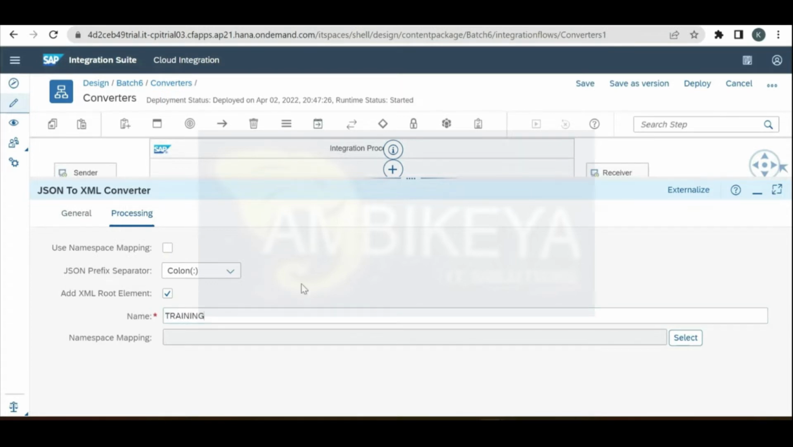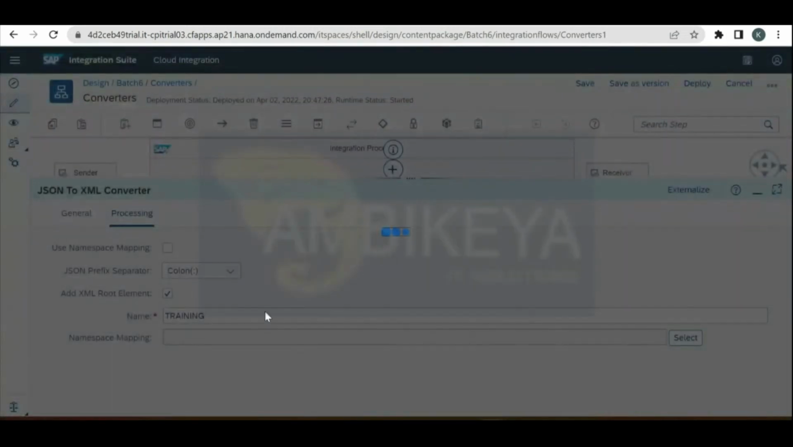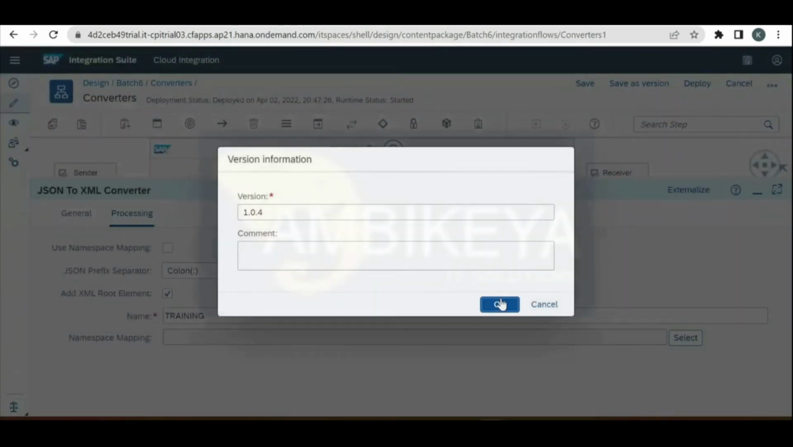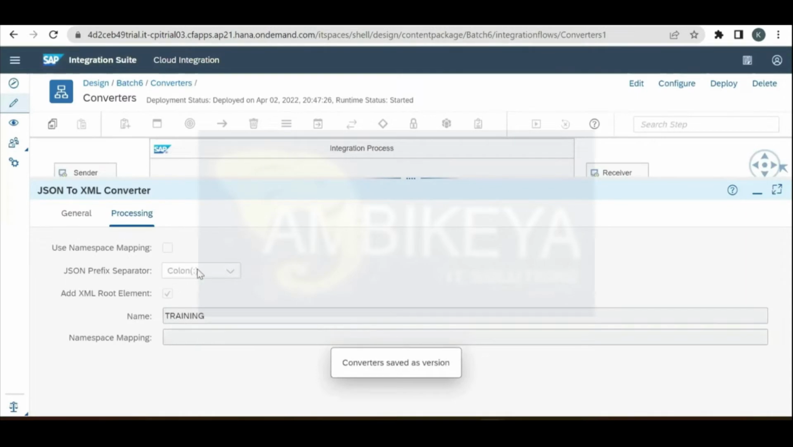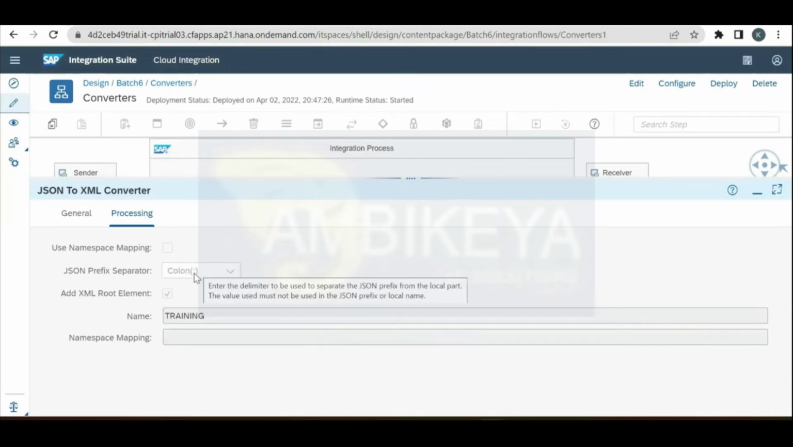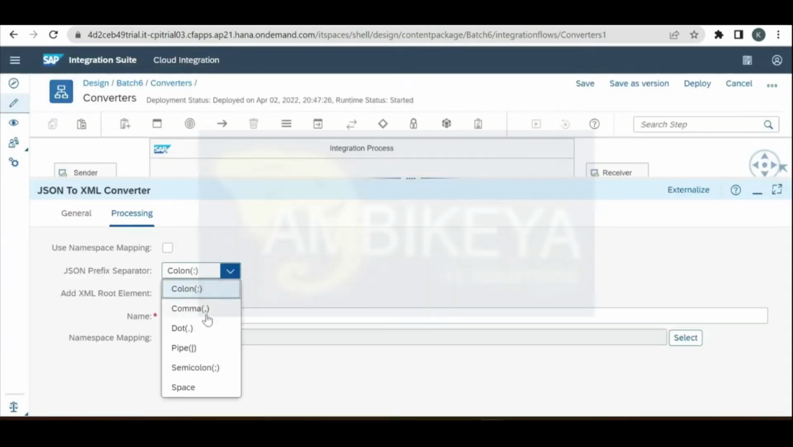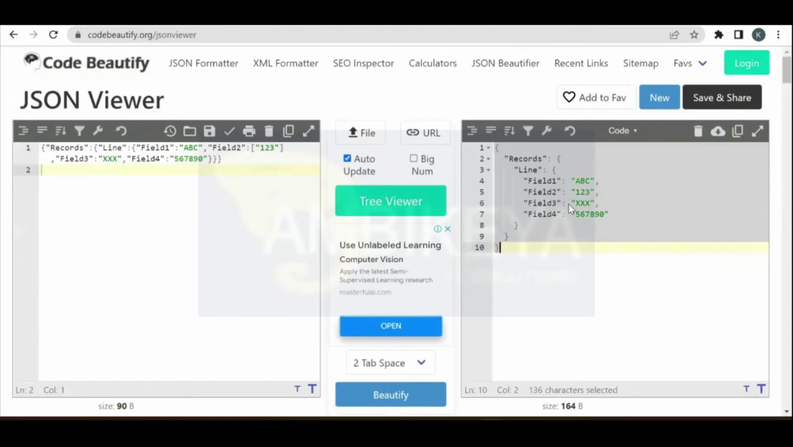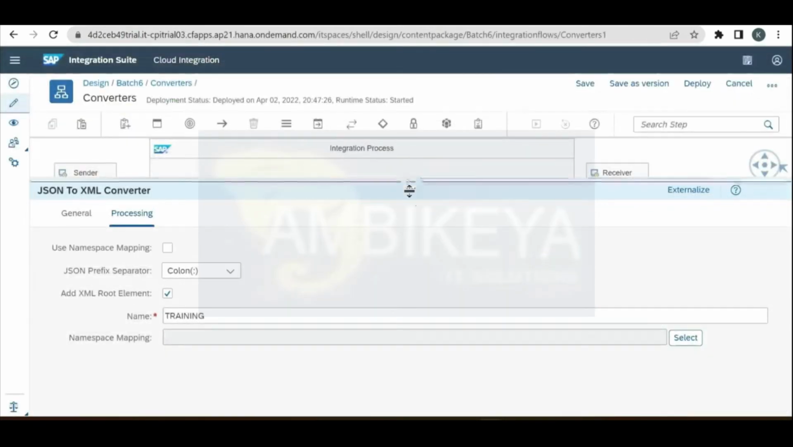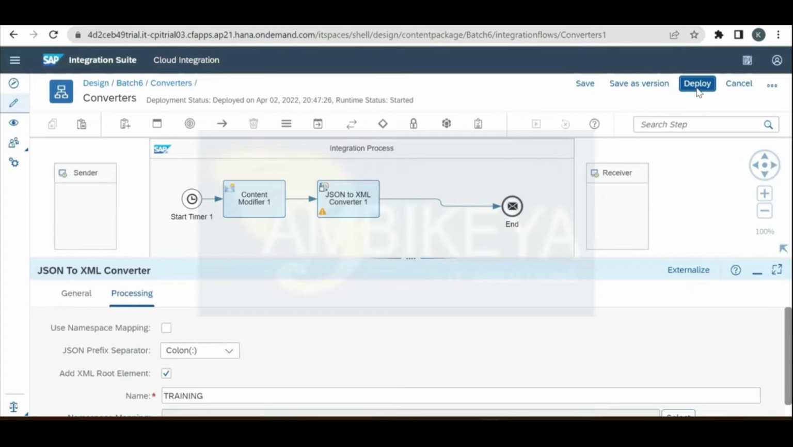If I give this name, you will see how it replies. The XML message will be created with the root element called training. And here you need to specify the separator, whatever the source message uses. The JSON separator is colon, so you need to select the same colon here. You have different options like colon, semicolon, comma, dot, pipe, space, everything. Whatever the JSON message uses, we need to select it here. As it is a colon here, select the same. Now drag down, and then you can deploy it.